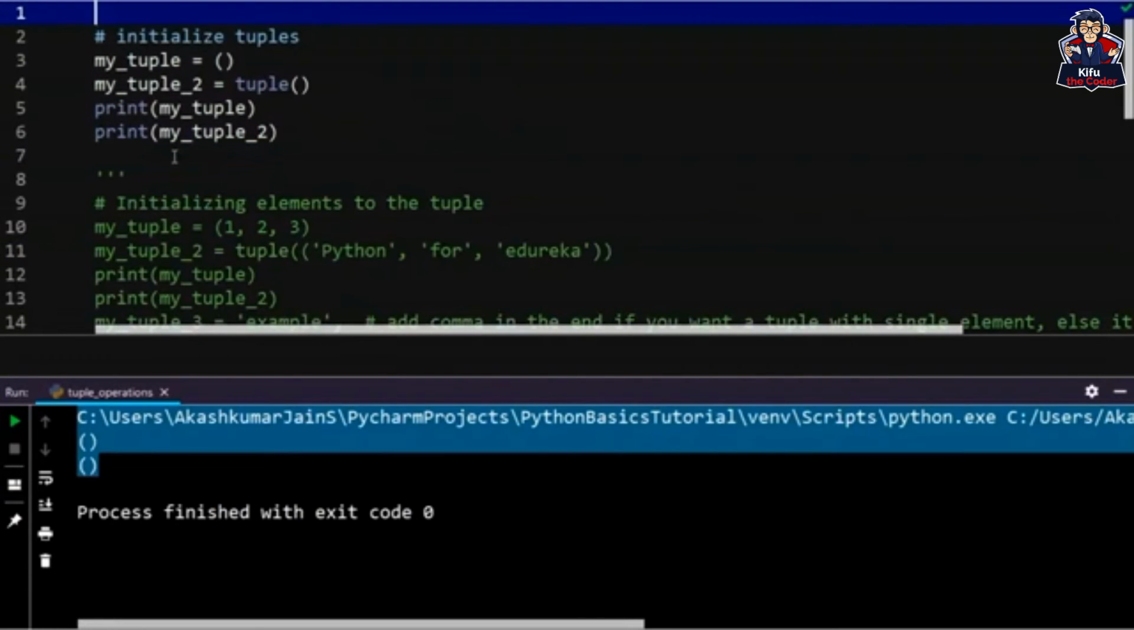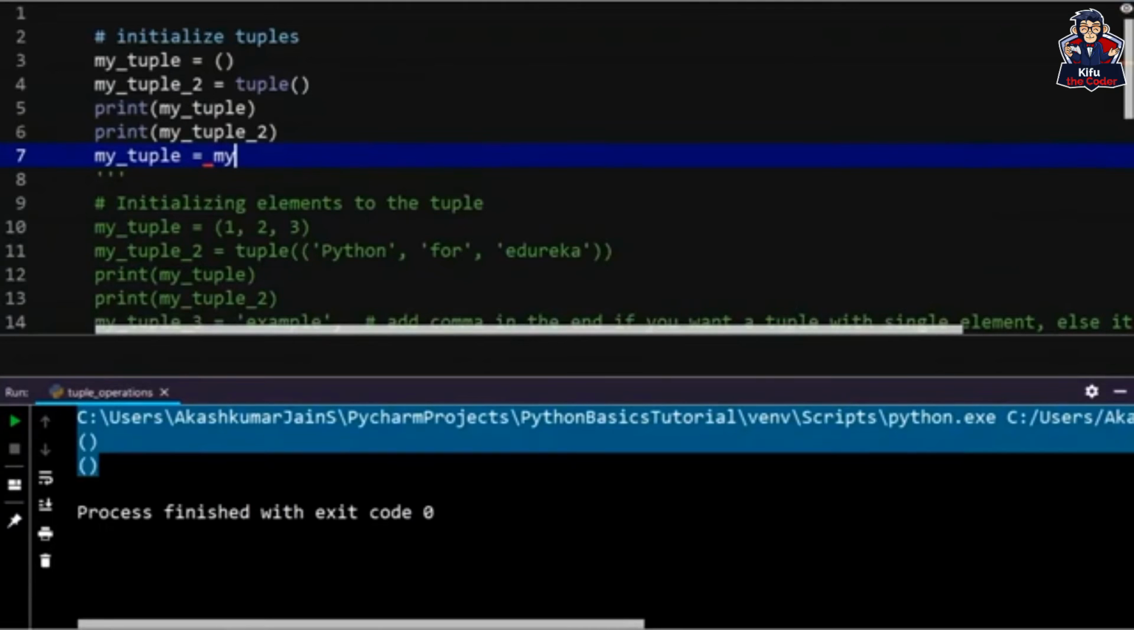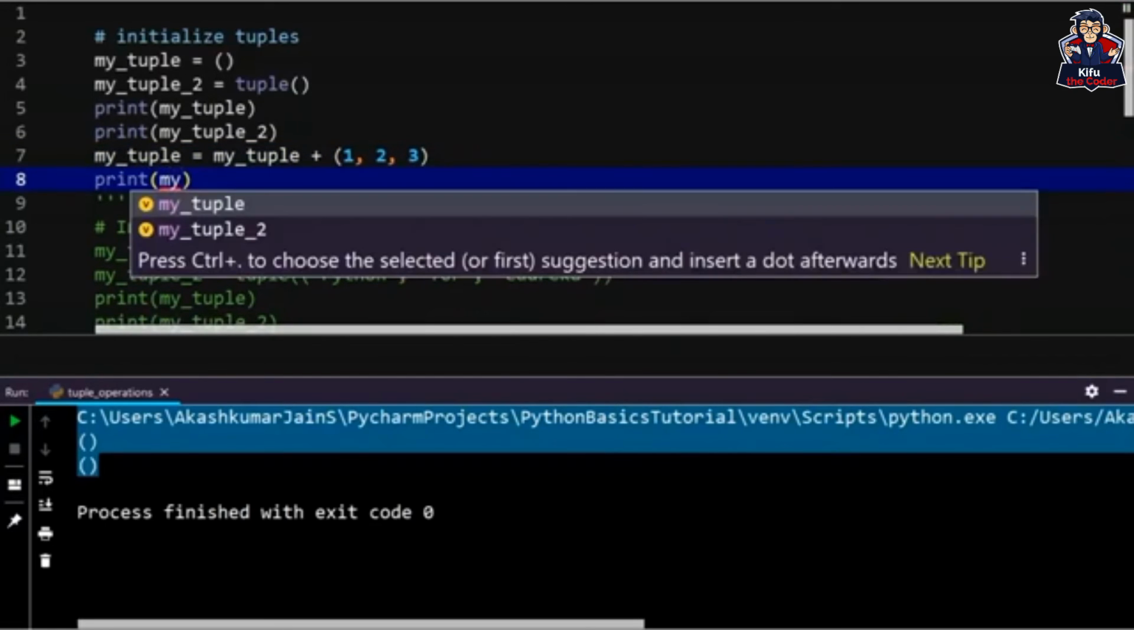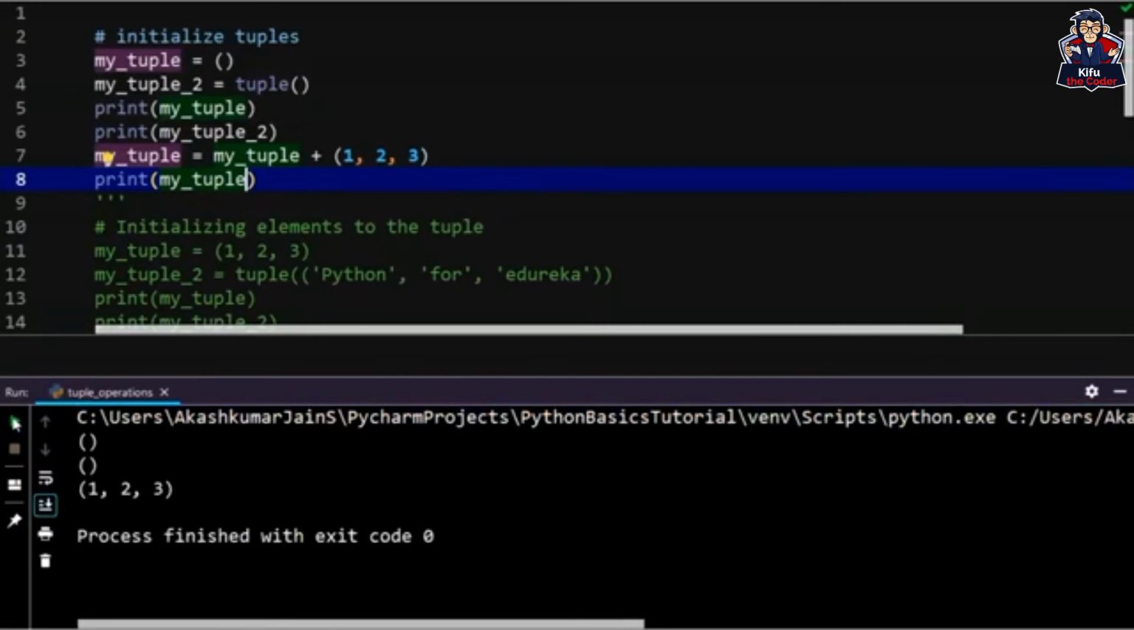Where would you use empty tuples? It would be cases where you do not know what exactly data has to be sent into the tuple. So what do you do over here? You can just concatenate data into it. So for example, my tuple equal to my tuple plus 1, 2, 3. Let me print my tuple over here. Let me go ahead and run this. So as you can see, I have 1, 2, 3 in the tuple.